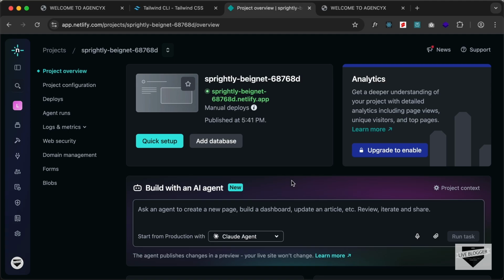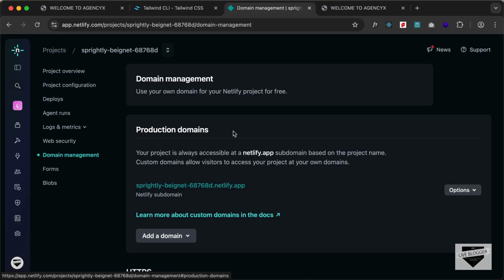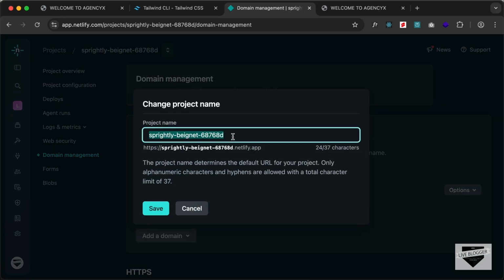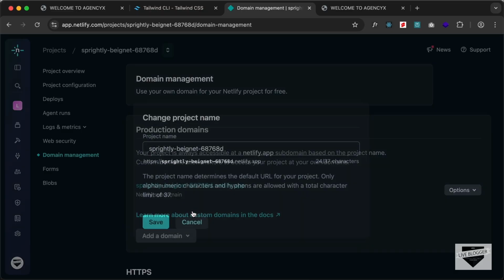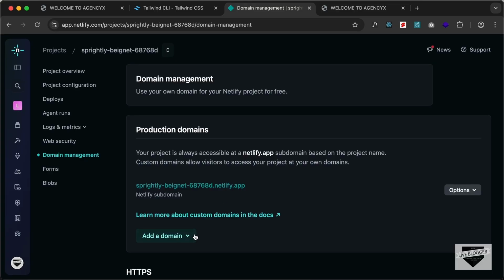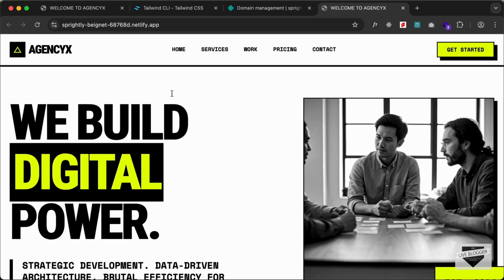Now you can go ahead and change the domain name to whatever you want. So if you go to domain management, you can go ahead and click on options, edit project name, and you can add any name you want over here, and it will have this netlify.app subdomain. And if you want to add a custom domain, you can also do that. You can just click on add a domain and use one of these options and follow the instructions. Alright, so that's basically how you can deploy your Tailwind CSS project to Netlify.